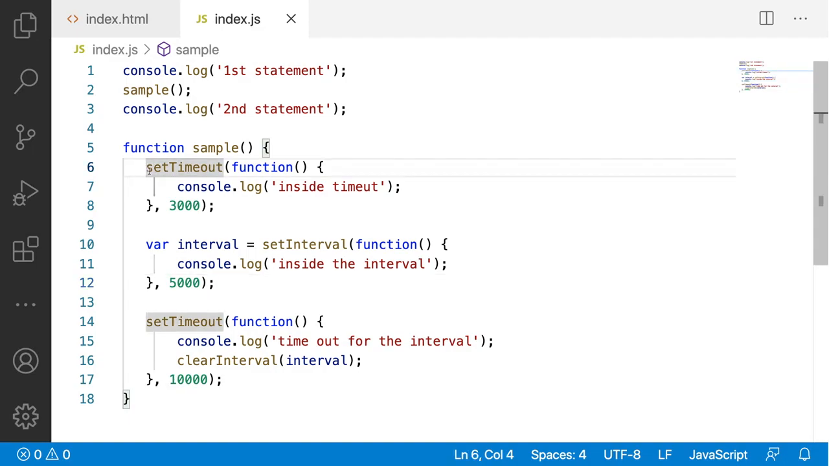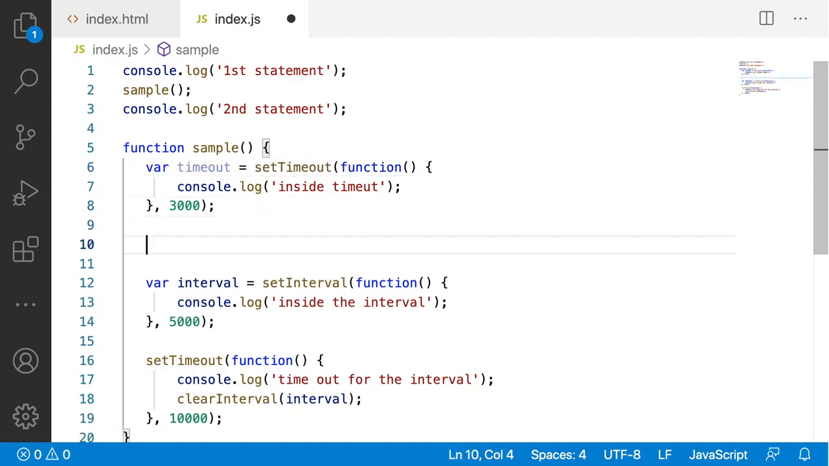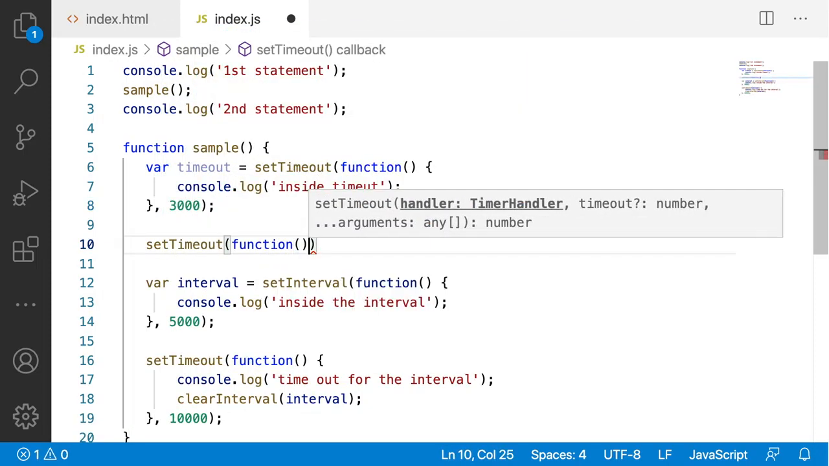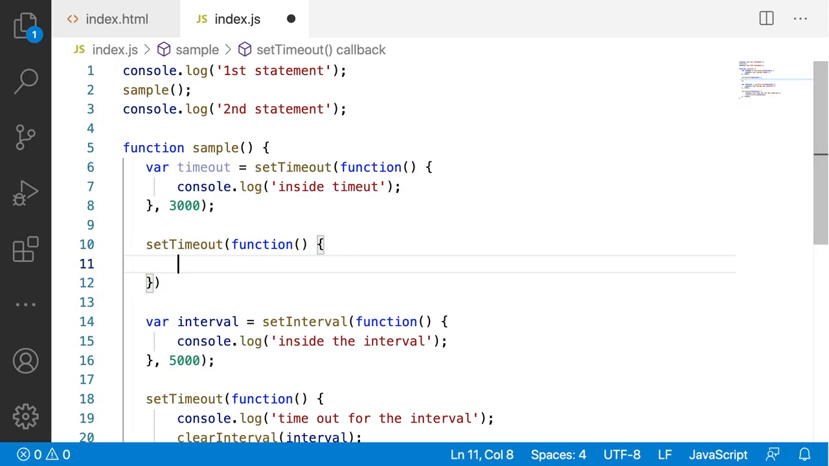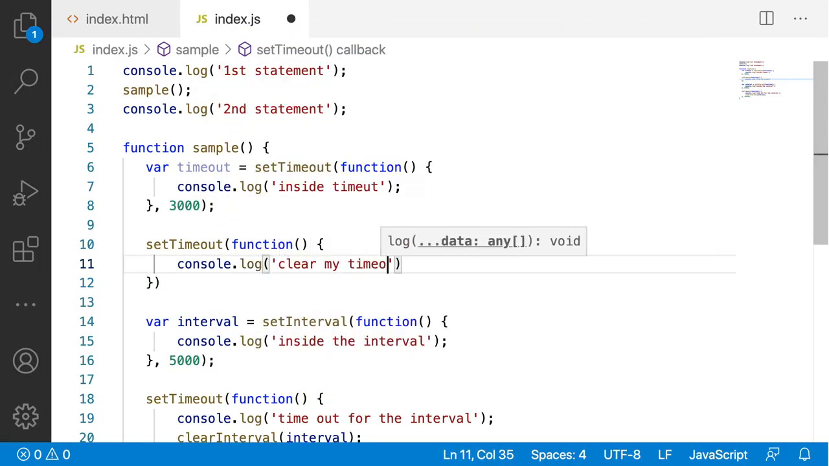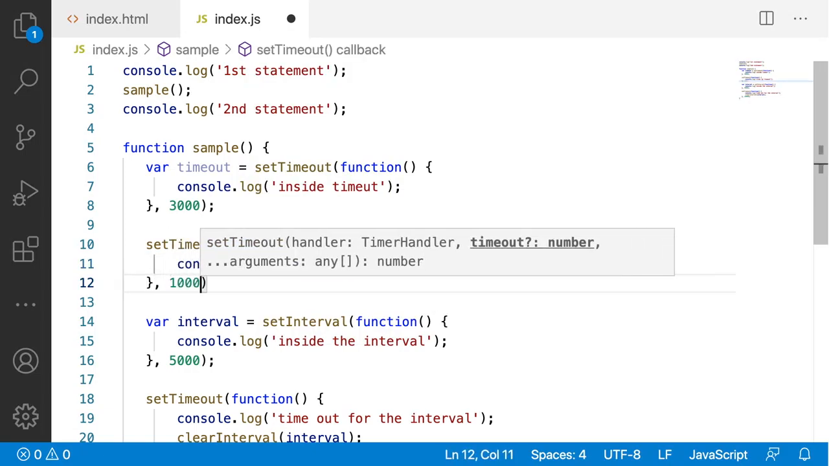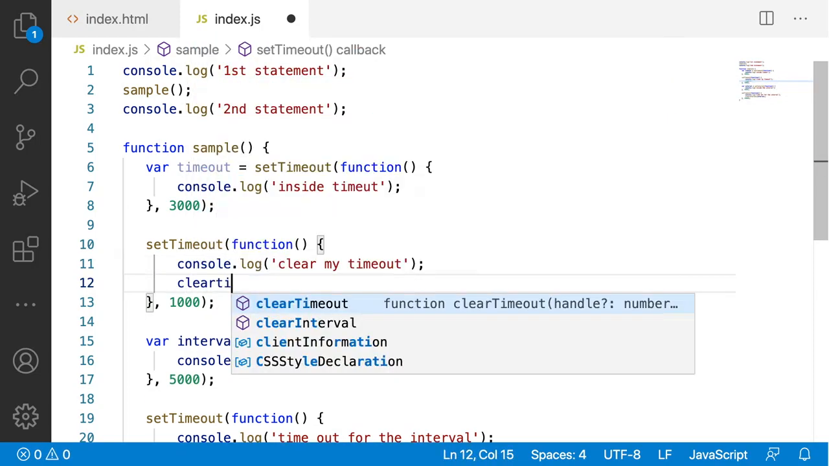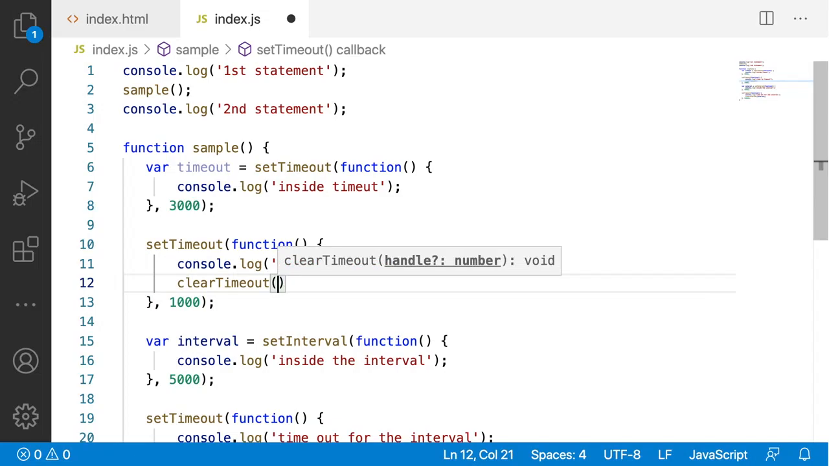For example, let me give var timeout as my reference, and let me create one more setTimeout, and a function here. This is a callback function. In this callback function, let me write console.log of clear my timeout, and here I am giving 1 second. That means within 1 second I am trying to clear it off. So clearTimeout, and let me pass the handler, that means the reference for this setTimeout. Let me save this here.